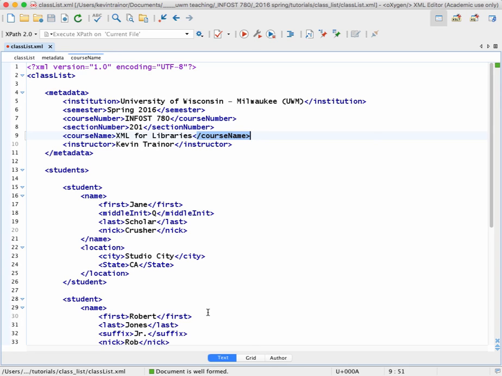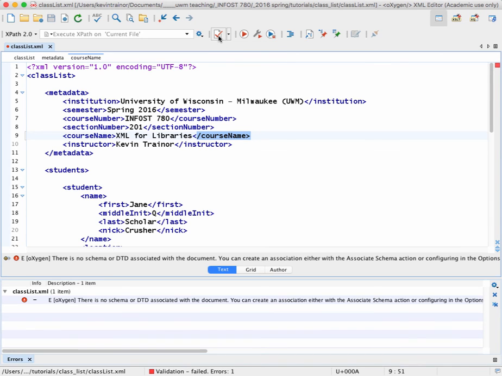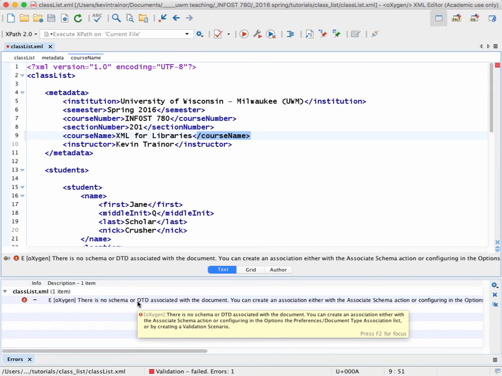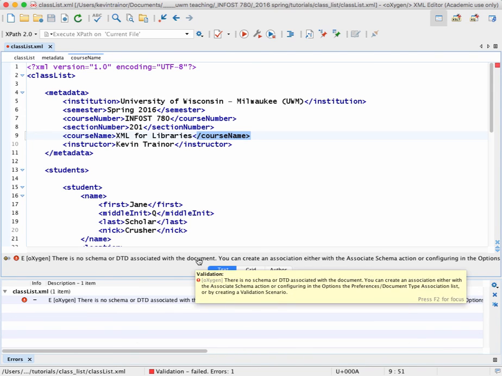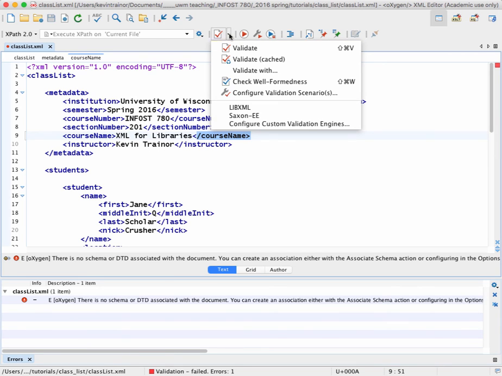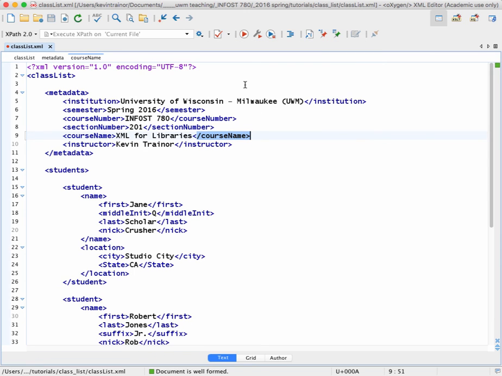Okay. Now, had we just clicked on the checkbox, it would look for a schema, and we haven't associated a formal schema with this, a formal set of rules about what's legal in our tag set. So it's going to give us an error if we do this. And we get a validation error. So you see at the bottom, validation failed, errors 1, and the error message says there's no schema or DTD associated with the document because we haven't gotten that far yet. So let's go back and say, well, we meant to check it for well-formedness, and everything looks pretty again.